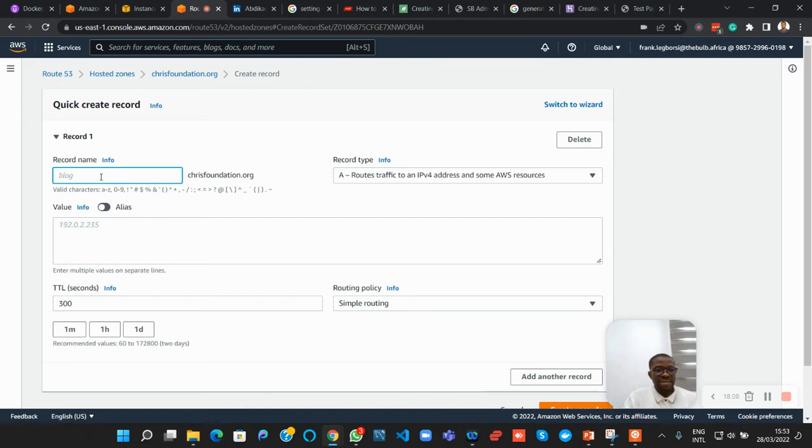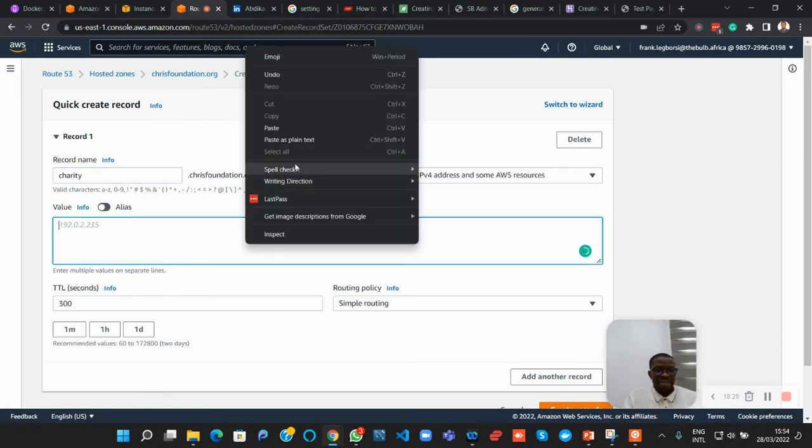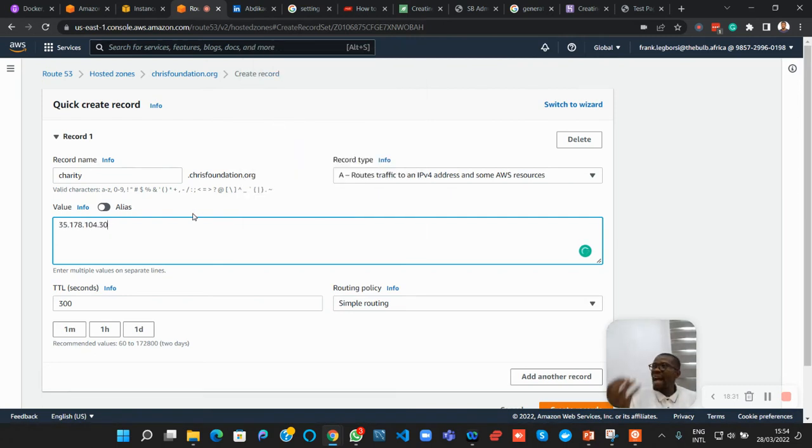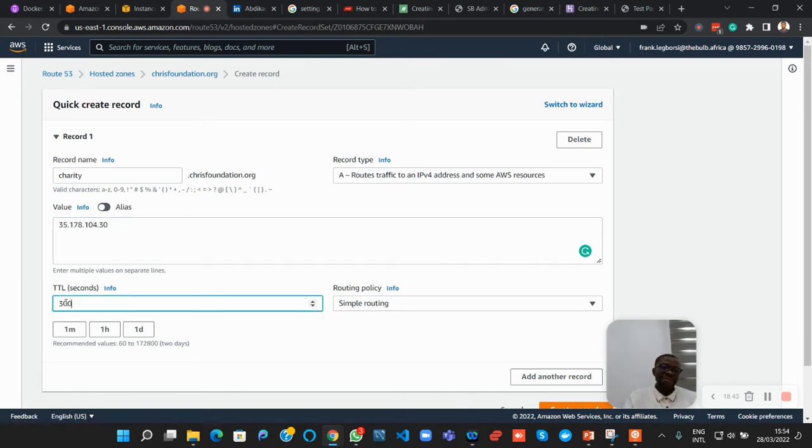Now, the record name is what? Charity will be charity.peacefoundation.org. So the record type is what? A record. Type is what? I'm mapping it to my IP, my machine IP.